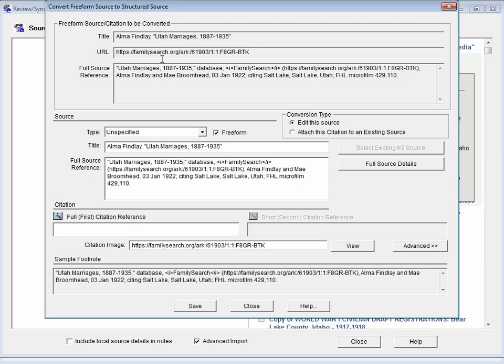Now notice that the upper fields are all grayed out. You cannot make changes in these fields, but you can copy and select information from these fields as you copy and paste them down below. With this selection, I can now start editing the information.